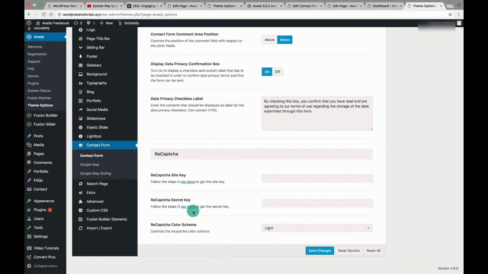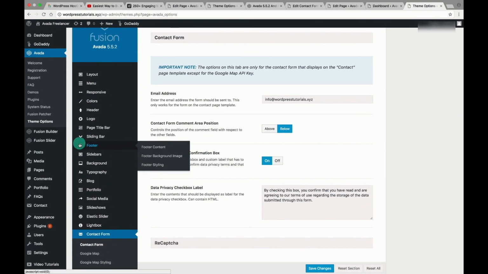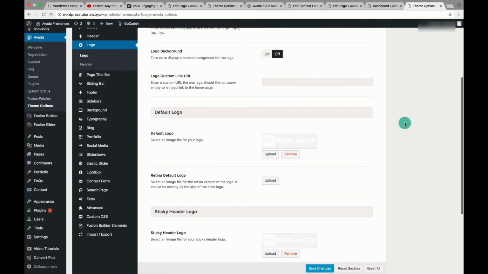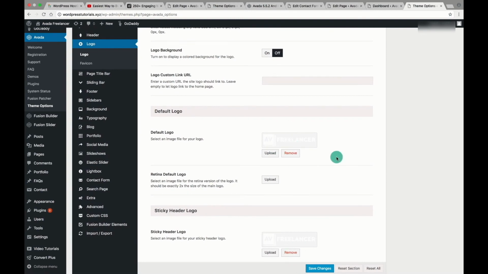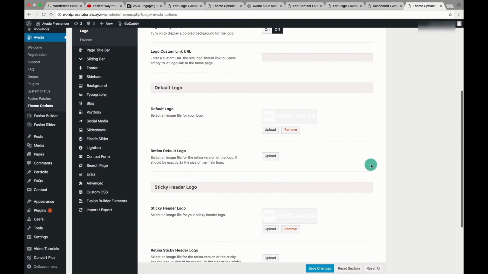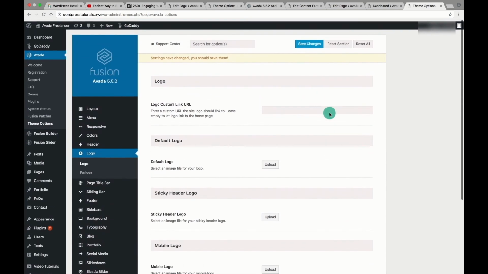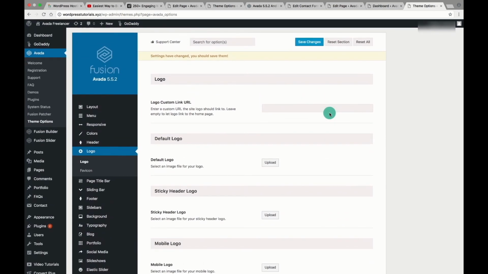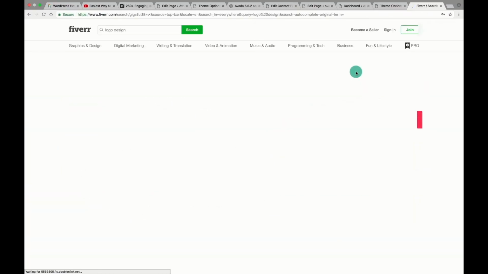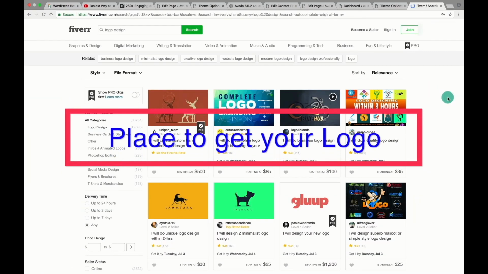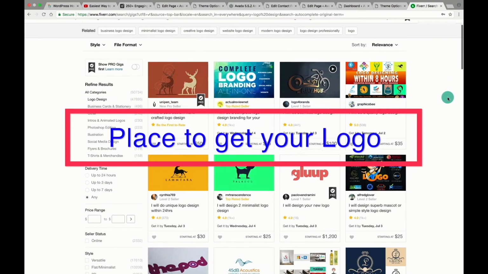Let's talk about the logo of your website. A logo is a must-have for a website, and if you already have a logo, then you could change it in the logo section of the theme options. If you do not have a logo already, then you could get one on Fiverr for only $5.